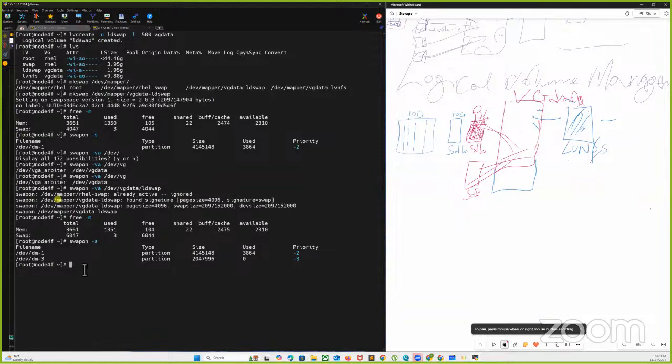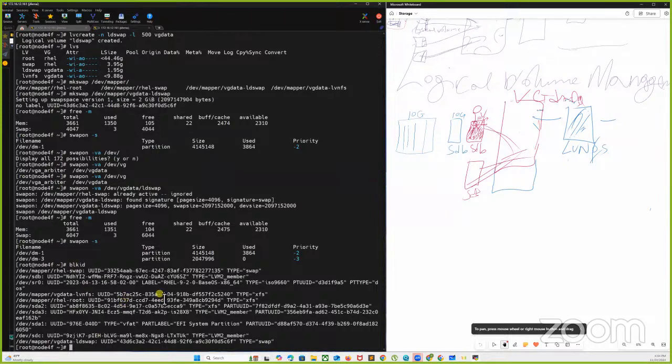vi /etc/fstab. Oh, I do blkid to see my swap space. I think I should see it somewhere here. Right here, /dev/mapper/VG data LV swap. And I can see my swap space right here, type swap.